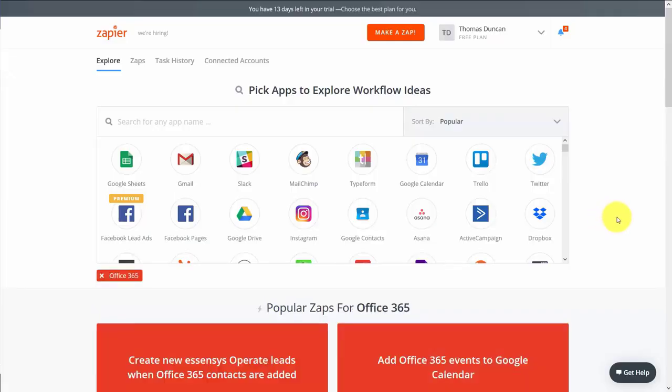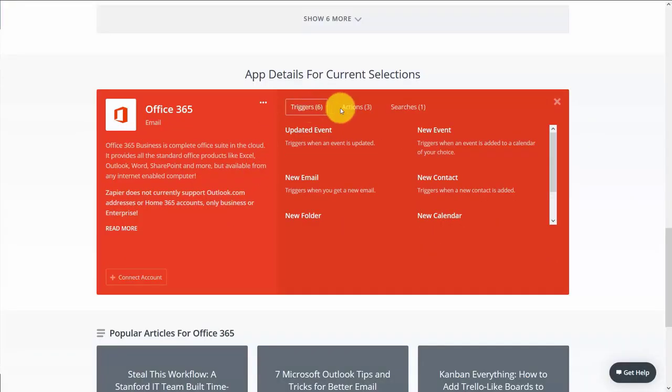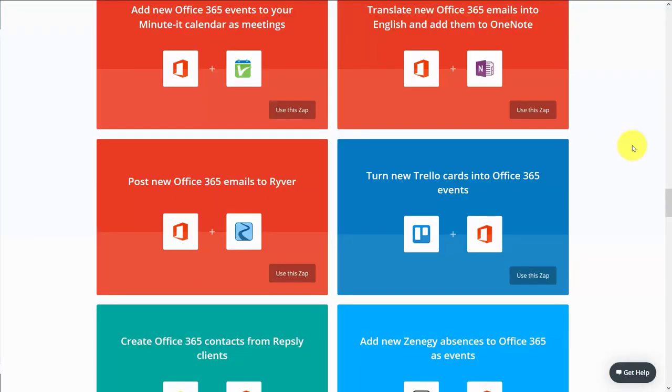Currently, Zapier only connects to Office 365, which is the business level of Microsoft Office in the cloud. The app details indicate that it has triggers, actions, and searches involved. Now, if you do use the business level of Microsoft Office, you'll notice that there are definitely integrations that you might use. However, this application is primarily still under development.